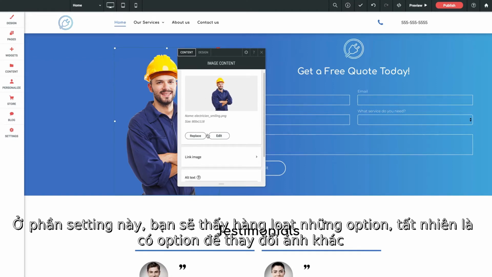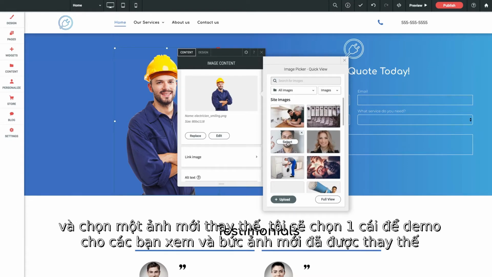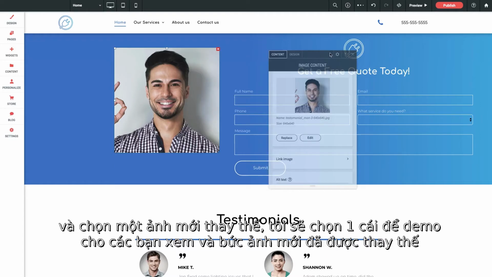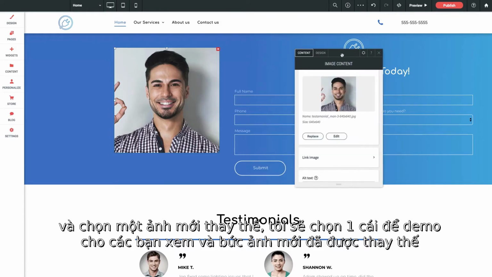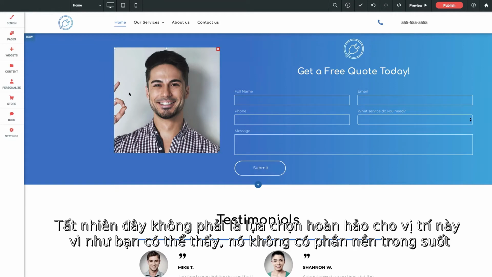Of course, we have an option here to replace. Let's click here. Just as before, we can scroll through all of our previously uploaded content or stock images and select a new one. Let's just pick a new one here for the sake of demo. And it swaps out just like that. Now this obviously isn't a great selection for this spot, since this one clearly hasn't been designed with the same transparency, but you can see how easy the function is.